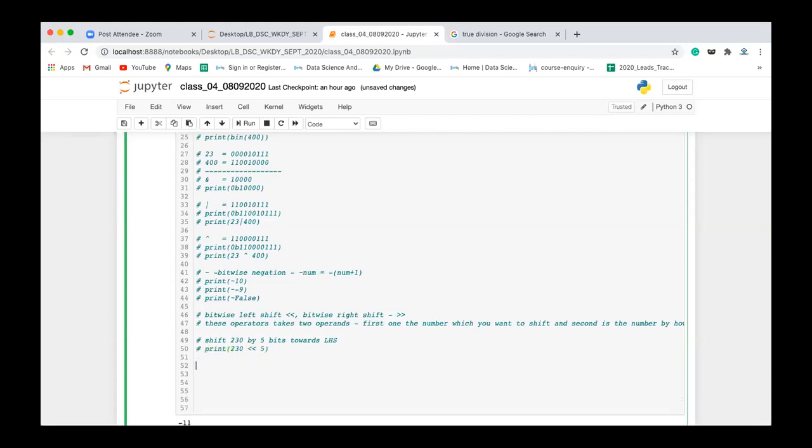But let's see how it works. The first step, step 1: convert 230 into its binary equivalent.